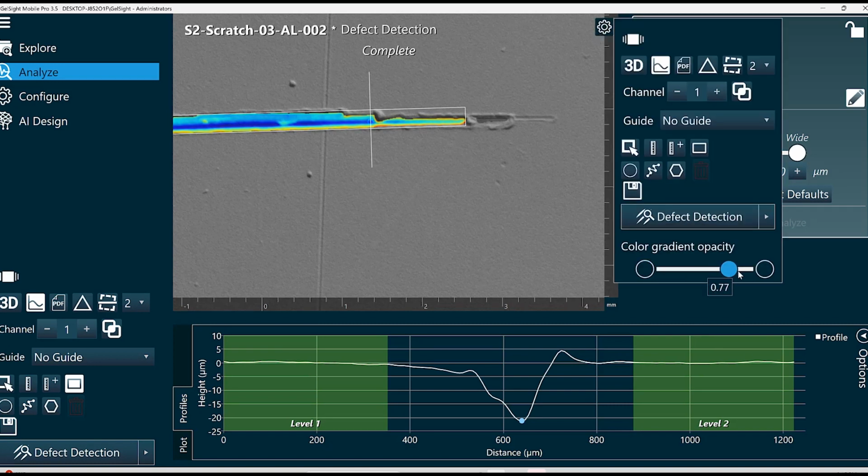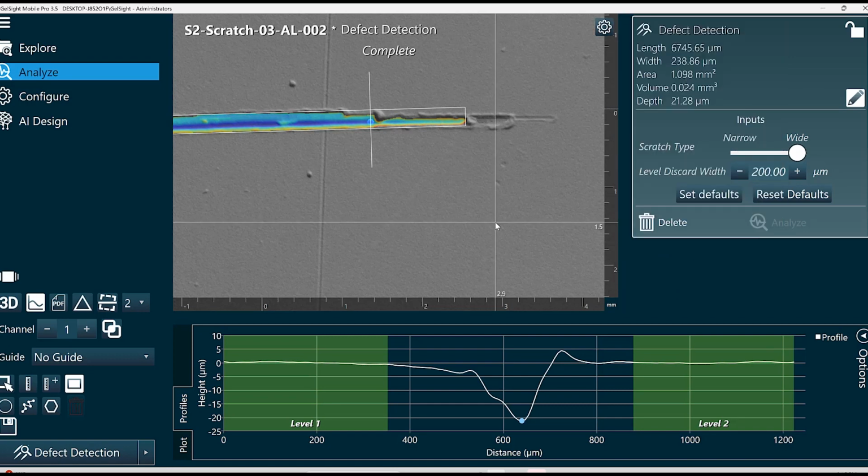We'll just adjust this depending what you want to see in your report. Something to note is that only the deepest scratch located is displayed with the color height map. And now we're ready to generate a report and move on to the next analysis.